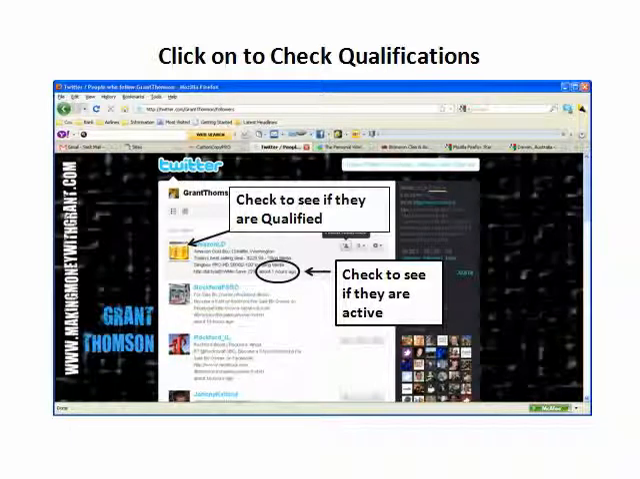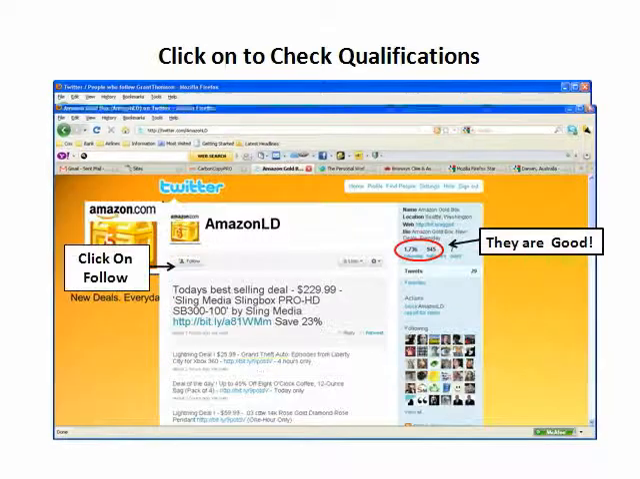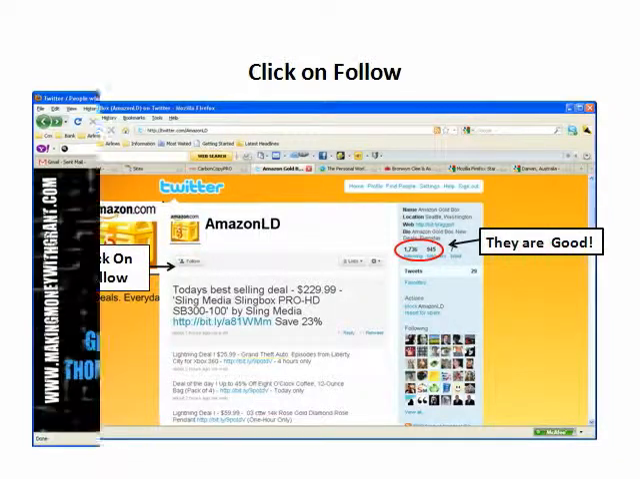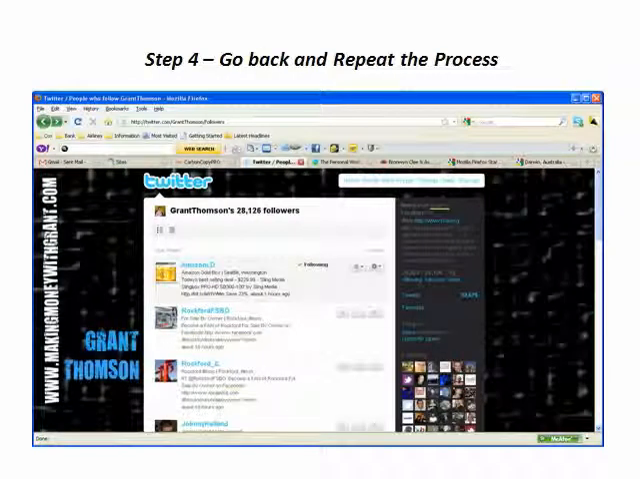And then we're going to click on their picture or icon and check and see further if they're qualified by looking at their following to followers ratio. And they're good, so we can click on follow. And then you just want to go back and repeat this process.